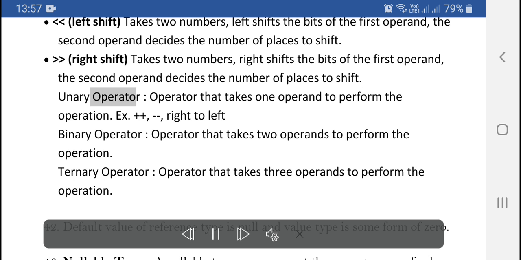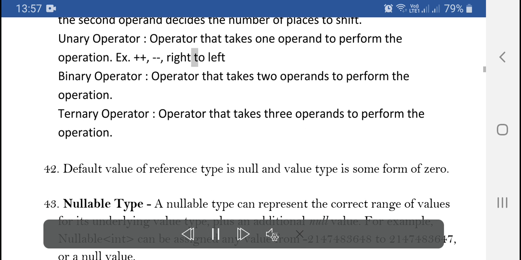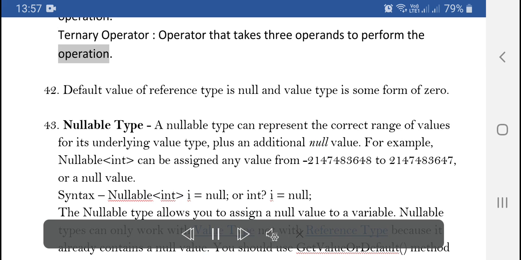Unary operator: an operator that takes 1 operand to perform the operation, for example x++, x--, right to left. Binary operator: an operator that takes 2 operands to perform the operation. Ternary operator: an operator that takes 3 operands to perform the operation. The default value of a reference type is null, and of a value type is some form of 0.